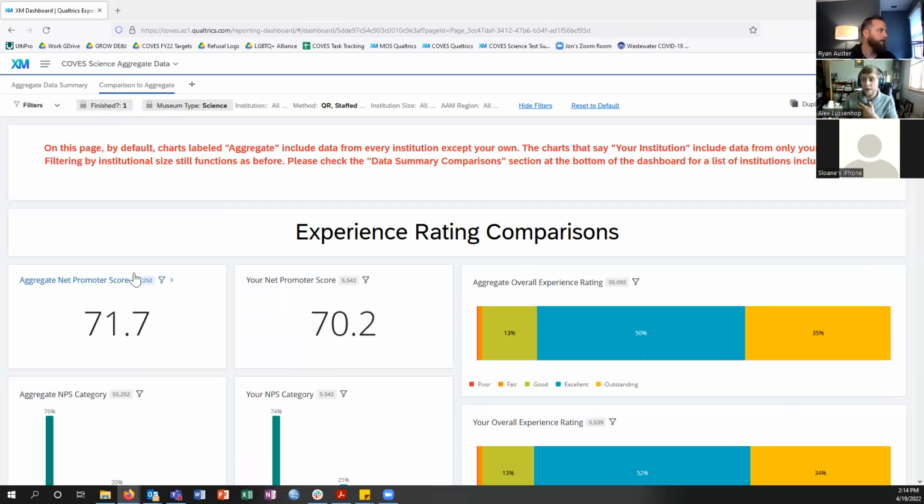You see the aggregate. We've collected over 50,000 responses since July 2016, so there's a lot of data here in the science survey. And then the Museum of Science here is just filtered down to be showing this. Every single chart that I showed you on the page before has a duplicate, and that will show your net promoter score, your overall experience rating, your demographics, your motivations, whatever, compared to the aggregate on the other side. And they're all labeled either aggregate or yours.